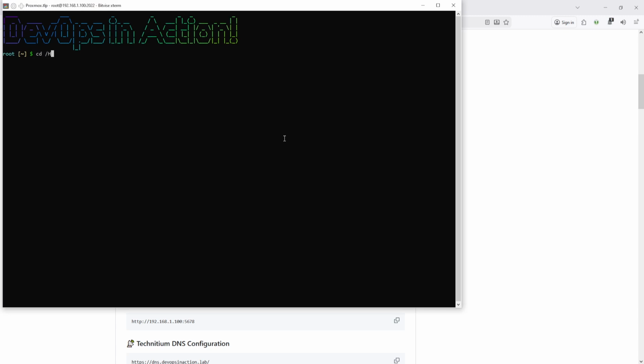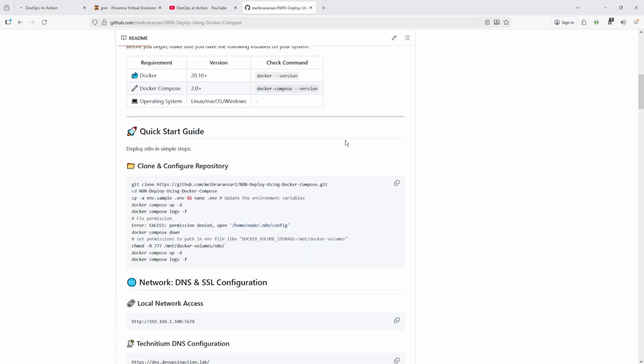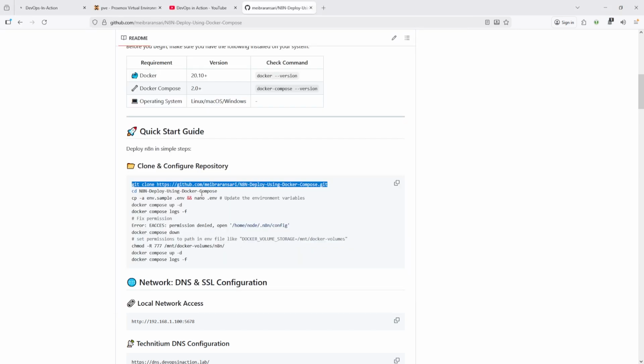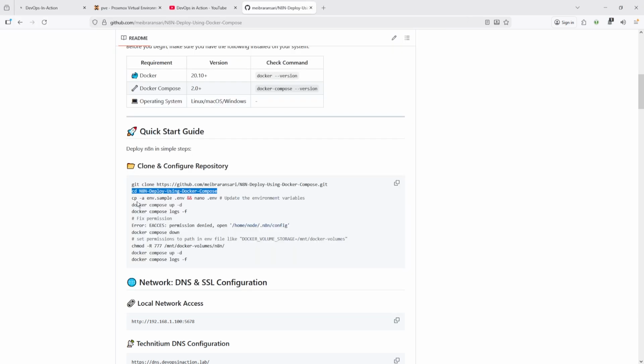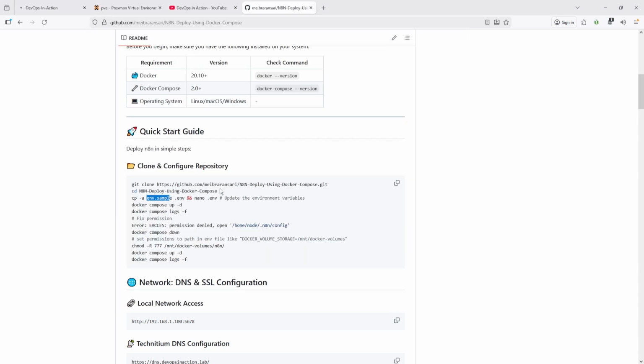cd /hdd. This is my path, where I want to clone my repo. So you can set your path where you want to clone. Once the clone is done, go inside the same repo and copy the env sample file to .env. Here you can see there are multiple files. Copy it and just edit it.